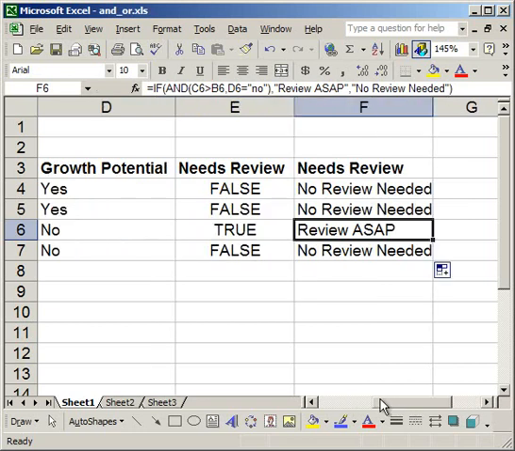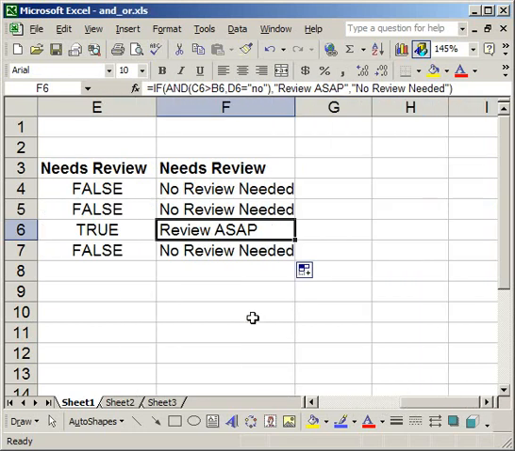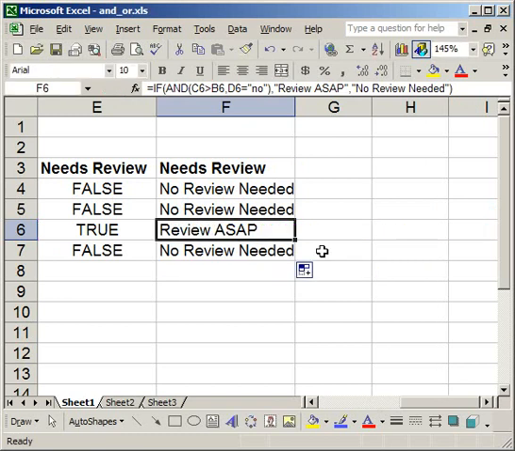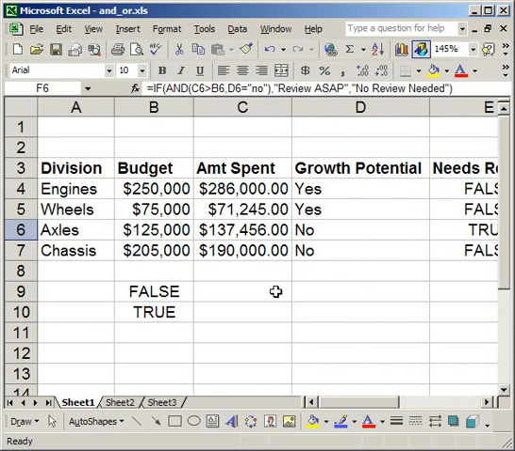Now it may take a little bit of getting used to put the AND and the OR statement in the IF formula, but it's going to look like that. And if you want to take a look at this spreadsheet, just download it from the website, and it'll help you out. So that's how you use the AND and the OR function in a spreadsheet and within an IF statement.